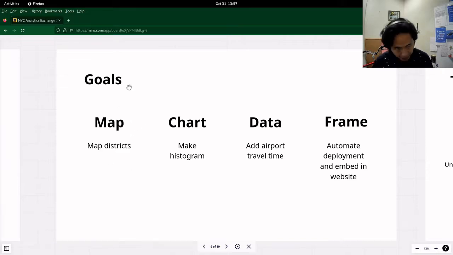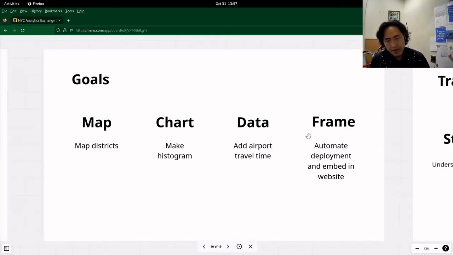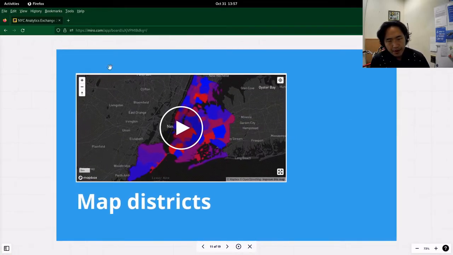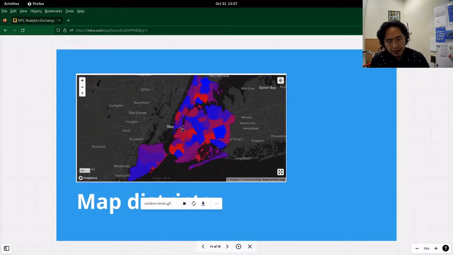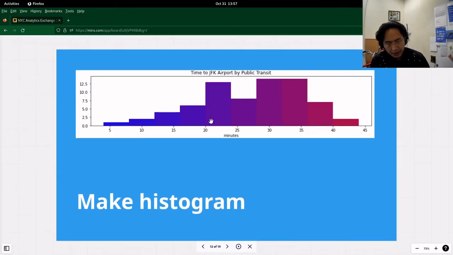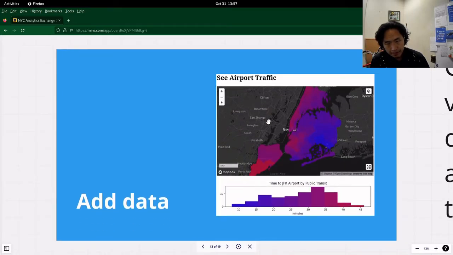So the challenges: the workshop is split into 4 parts. In the first part, you'll be mapping out the districts, and then we'll add a chart, add some real data, and then embed it. After the first phase, you'll end up with a map that looks something like this, that updates every couple of seconds with random colors. We'll add a chart, and combine them with some real data using the Google Distance Matrix API.